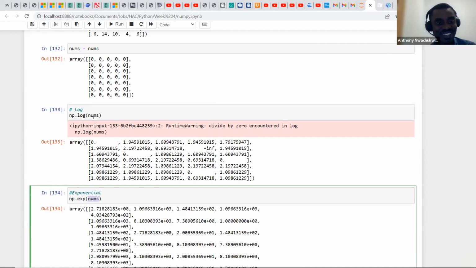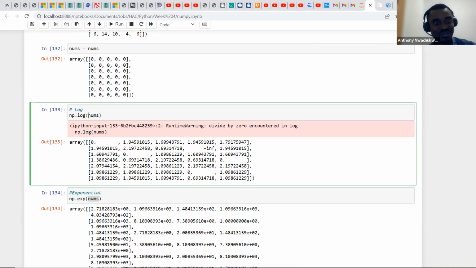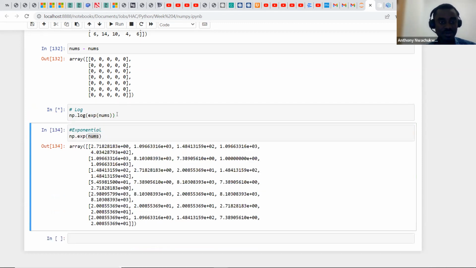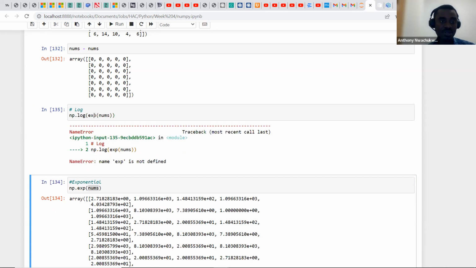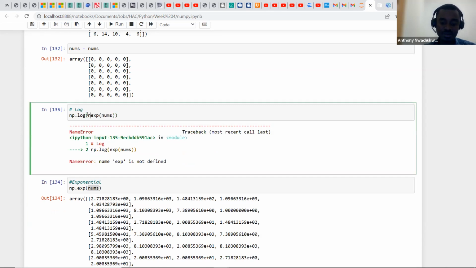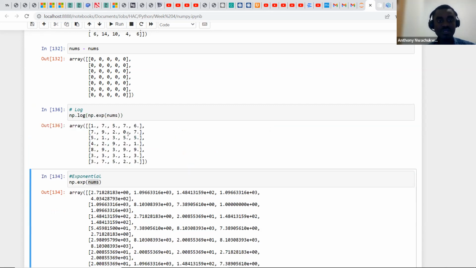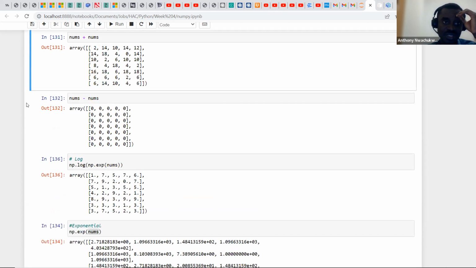Oh, okay. But you know that you can find the exponential, and the logarithm of the exponential should be right. What's happened? Okay. np.exp of this, and it gives you what? It gives you the original matrix. You know that?